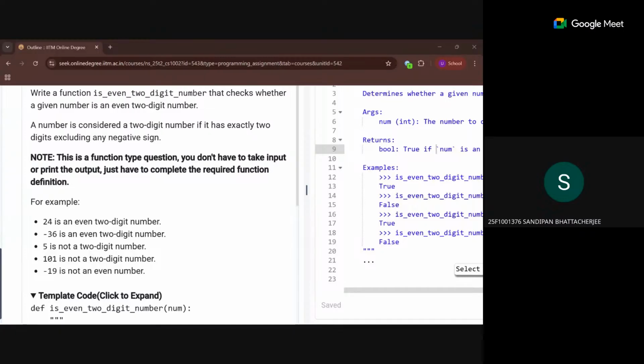We can use len of string of that integer. That's what I'm saying. Why convert it to a string? Within the integer, can we not find it?